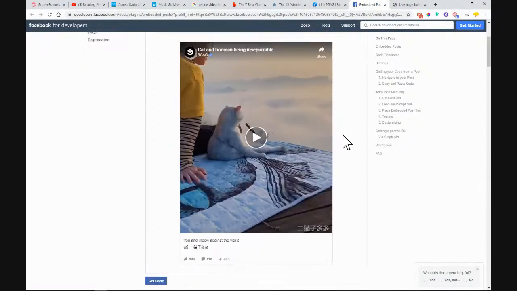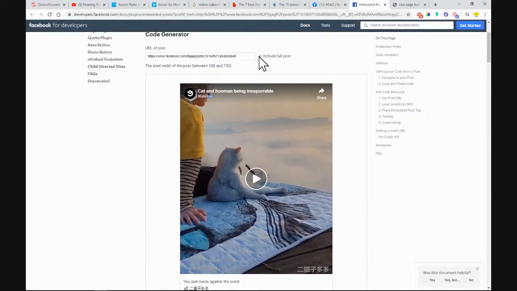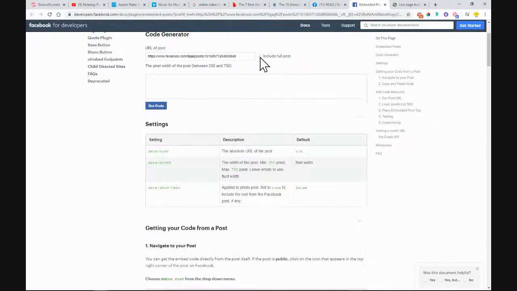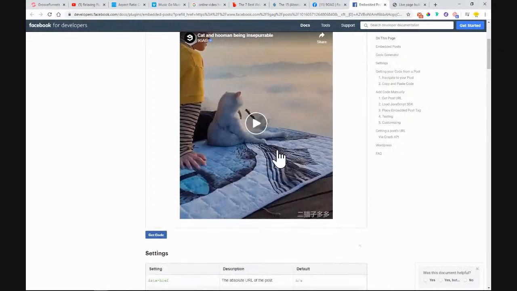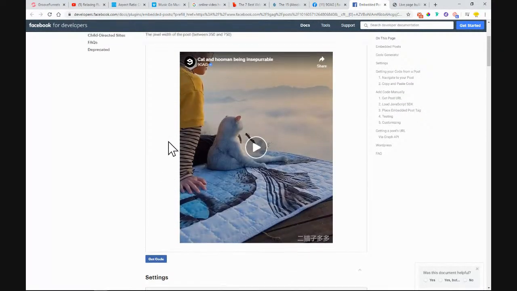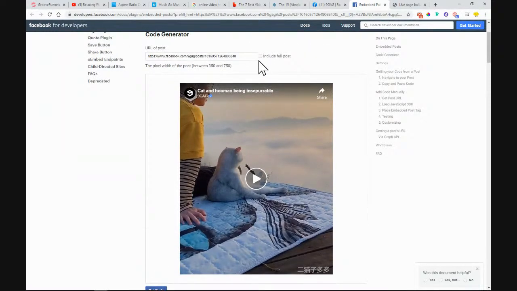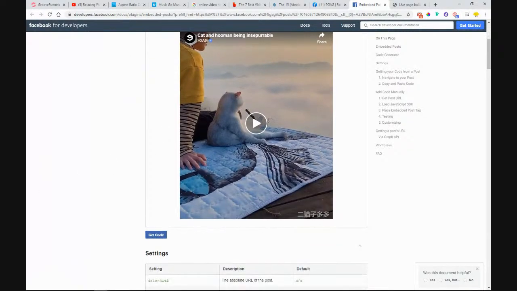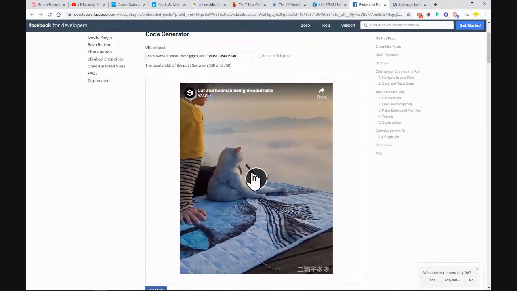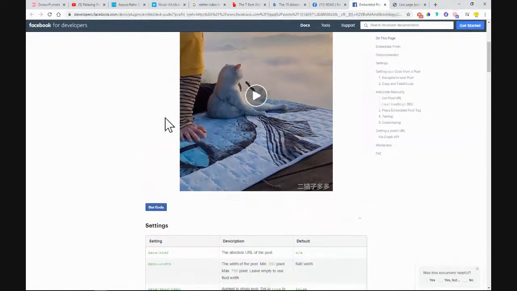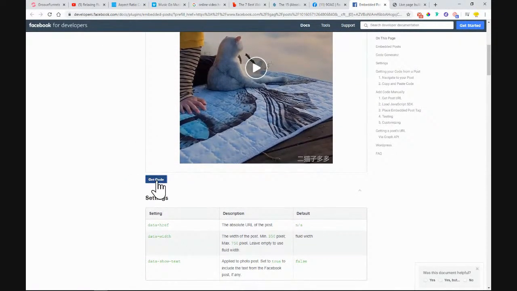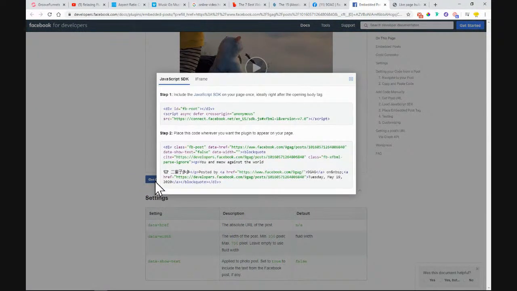Then you can decide in case you want to include the full post or just the video. I'll just want the video. If you select the full post, it will pull in all the likes and all the shares and everything. But I don't want that. I just want the video. So okay, this is it. Now I click get code. This will get me a code that I can import to my website.